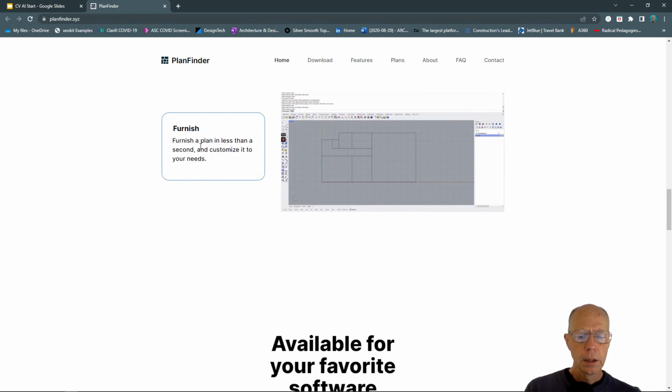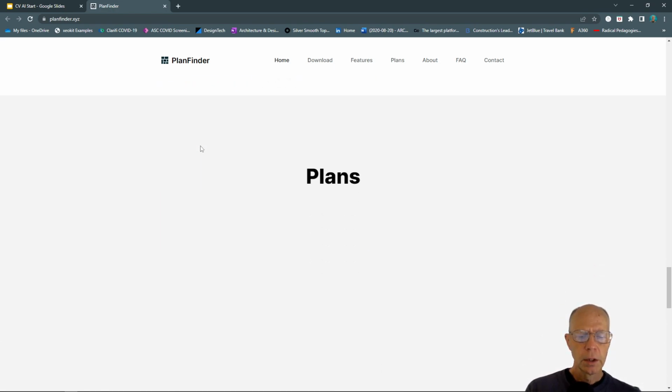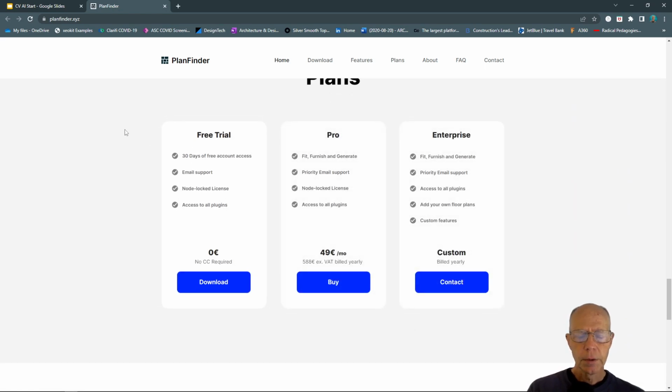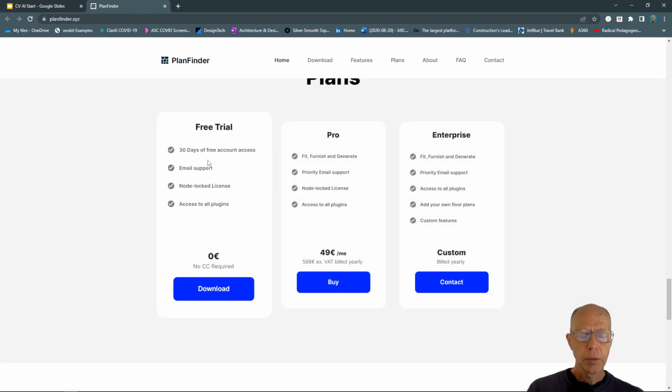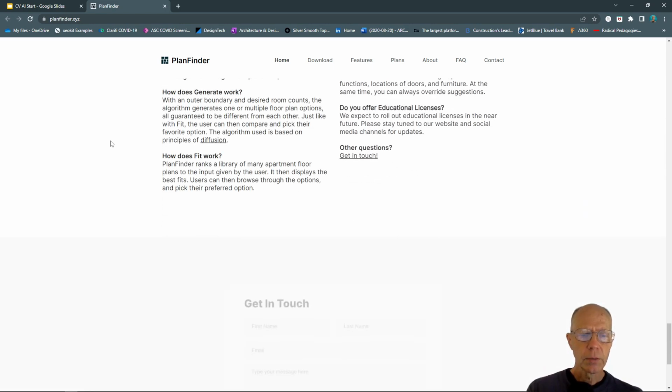And it works with all kinds of software, and it has a cost to it. So obviously, you can try it out in a free trial. Obviously, you wouldn't want to do it until you were maybe finding a benefit in trying it in a project, because after that, it has a cost associated with it.